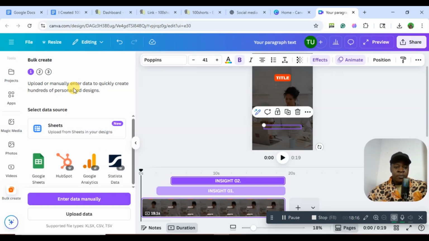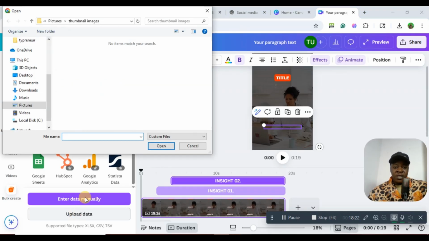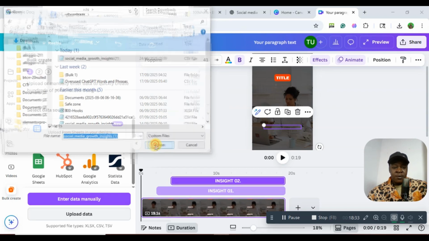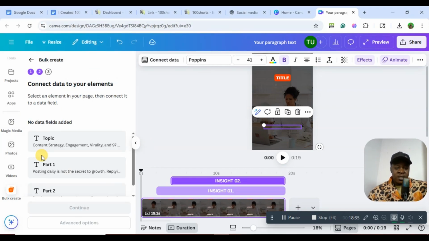So you can see the bulk create feature. What we want to do is we're going to upload the data. Now, the CSV file we just got from ChatGPT, that's what we're going to be uploading in this case, if that makes sense. So I'm going to go to my downloads, and I'm going to pick it. This is it. And now we can see the feed: content strategy, posting daily, part 1, part 2, part 3.